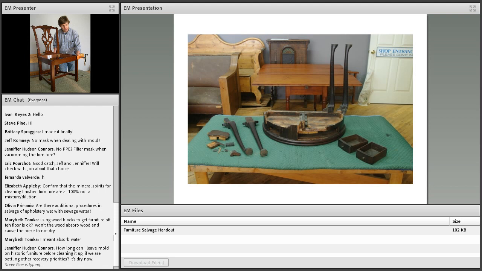Sorry to say. We had a question come in from Mary Beth as well, wondering about when you shared in that slide the image of furniture elevated with wood blocks, wondering if the wood on the floor might absorb water and cause the piece to not dry. Yes. Yes, very good question. Yes, that wood will absorb water.